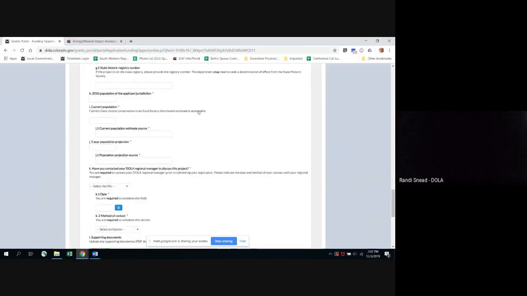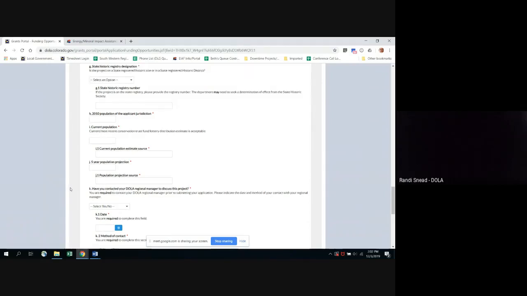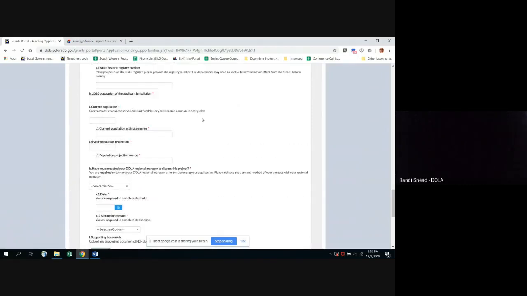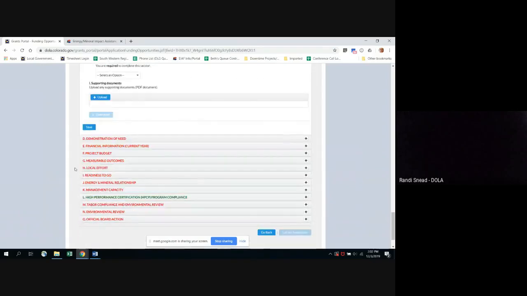A lot of this demographic information you can get from our demography office. We have a great website also on the Department of Local Affairs website that you can pull up information for your municipality or your county, and that can help you flesh this out.